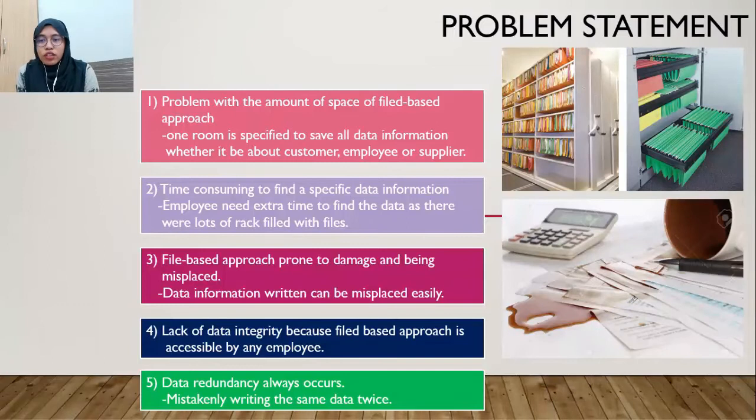Secondly, time consuming to find a specific data information. Employee needs extra time to find the data as there were a lot of racks filled with files. So there is one time that the ice cream shop decides to have 30% discount for any purchase of type of ice cream. So to calculate the profit of the day, it is difficult because firstly, the room is huge, and to find the data information about profit saving is time consuming.